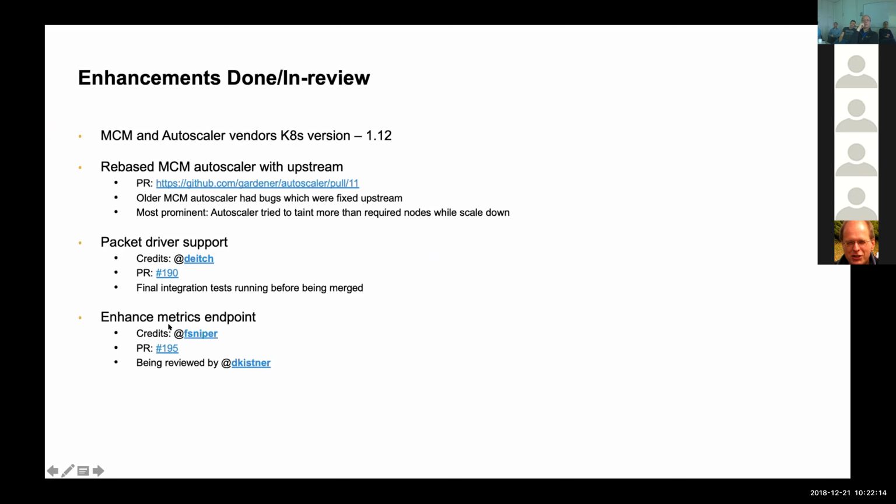And there's also a PR on the metrics endpoint submitted by fsniper, and it's being reviewed by Dominic, and I guess the review is going back and forth, and hopefully this should also be in soon. These are some enhancements that will probably be a part of the next release version once MCM creates a new release.